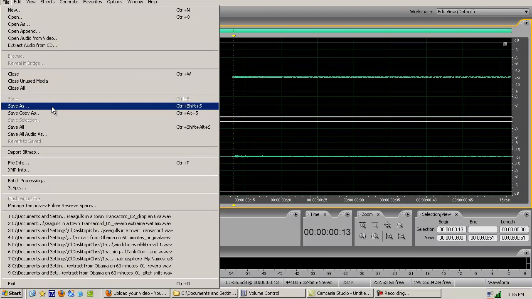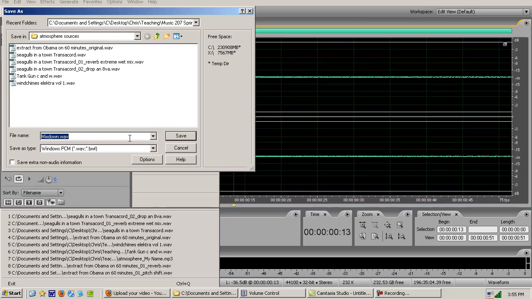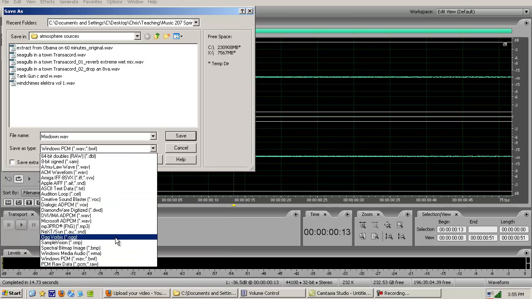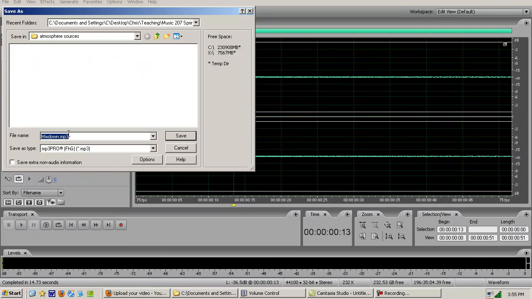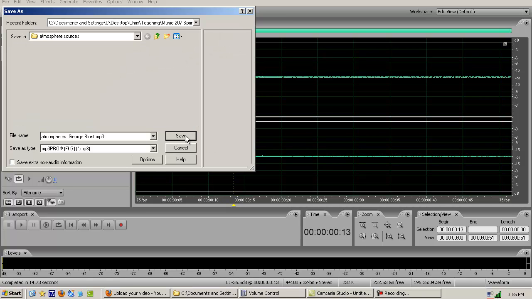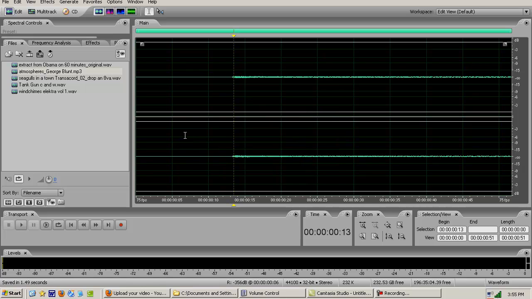Save as, and instead of saving a WAV file, we're just saving a reference mix, so this does not need to be hi-fi. Select MP3 from the Save As type, and let's give it a name. Mixdown is a useless name, so we call it atmospheres_whatever your name is. Let's say it's George Blunt, MP3, and then we save. Make sure that you keep all of your audio files and session files in the same folder.